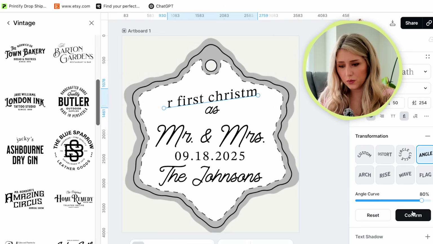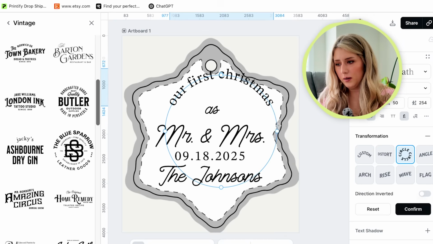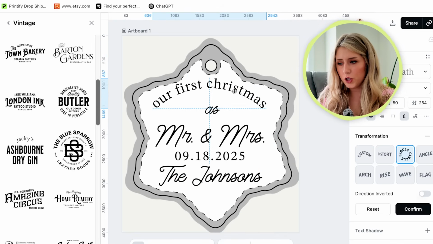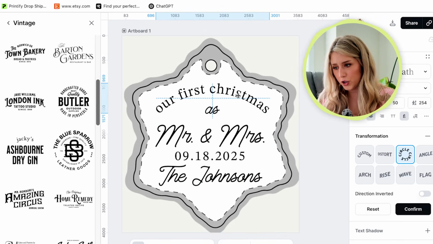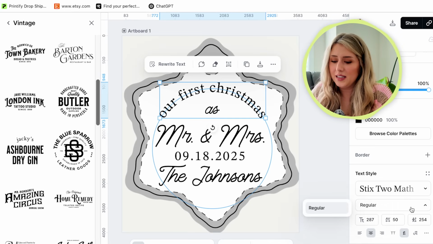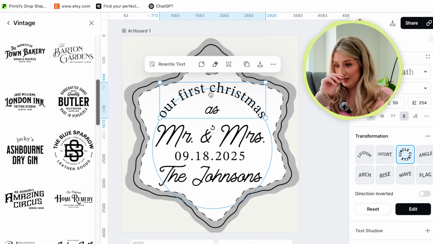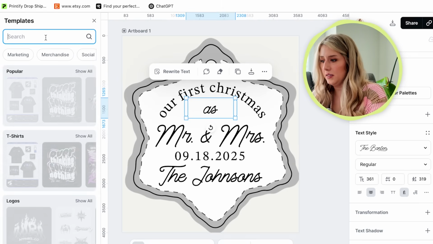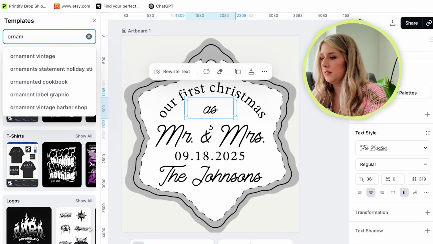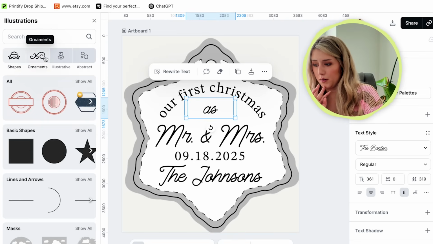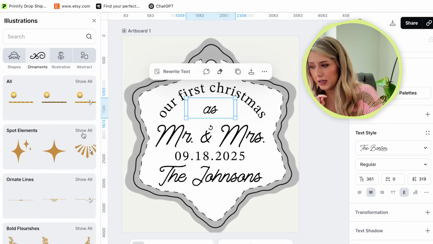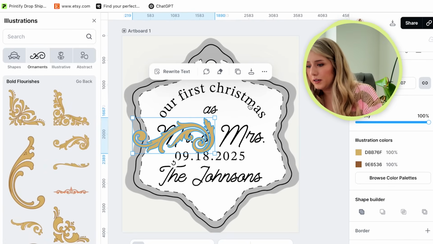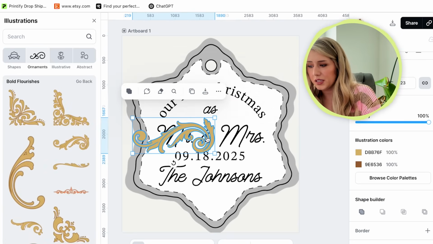I want to edit the circle a little bit, so we'll do transformation again. What I'm going to do is make the arch a little bit larger. So let me see if I can make this. It doesn't look like I can make that any larger. So now I'm going to look up some ornaments, because I'm going to decorate a little bit. We're going to add on some fun ornamental flourishes because I think that could go a long way in this type of design.